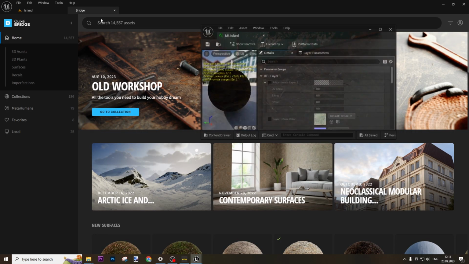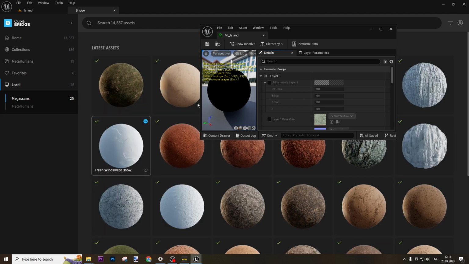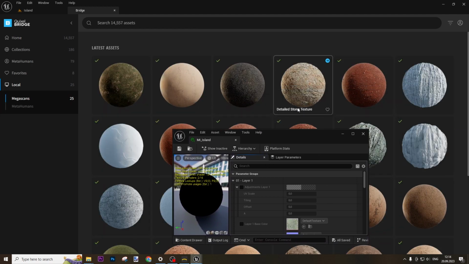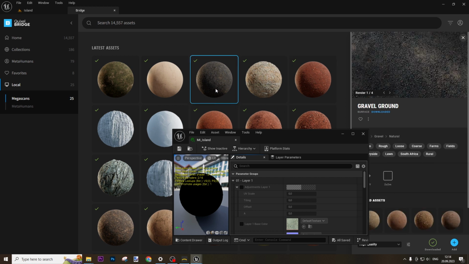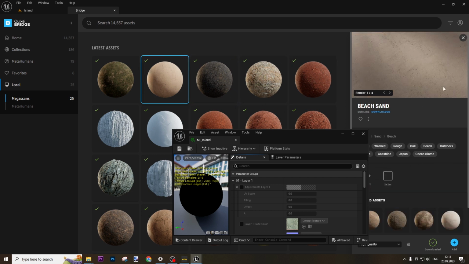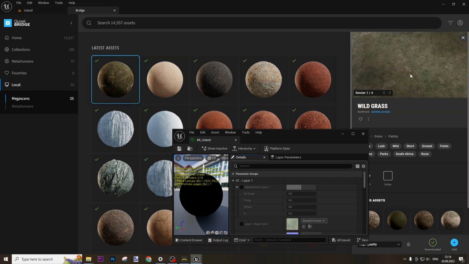Alright, we need our textures. You can go to the Quixel bridge. I'm going to show you what I use. I've already downloaded to save time. This is detailed stone texture for our cliffs. This is our gravel. I will click detailed stone texture. This is gravel ground. This is beach sand. This is sand for our coasts. And this is wild grass for other stuff.